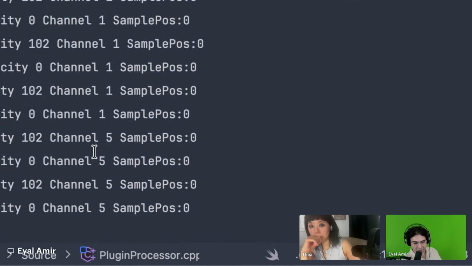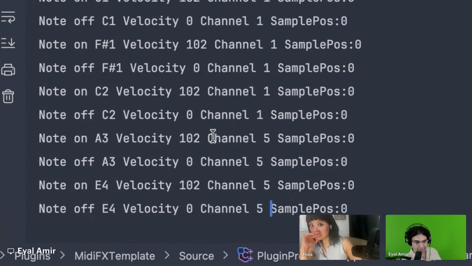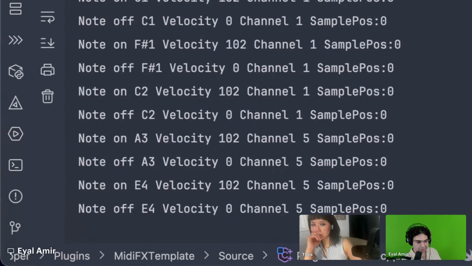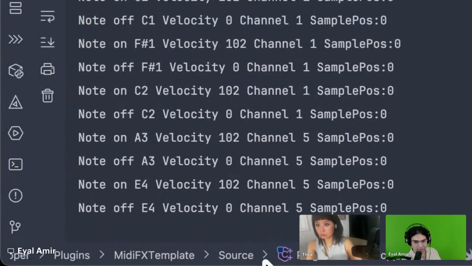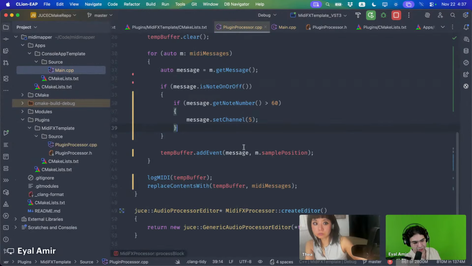Good. So you can see that the log says all the low notes, C2 or something, sorry, I have this annoying window here that I need to get rid of. So all the different low notes came to channel 1, and all the high notes came to channel 5. So this is one useful thing that you want to do. Just change channels.